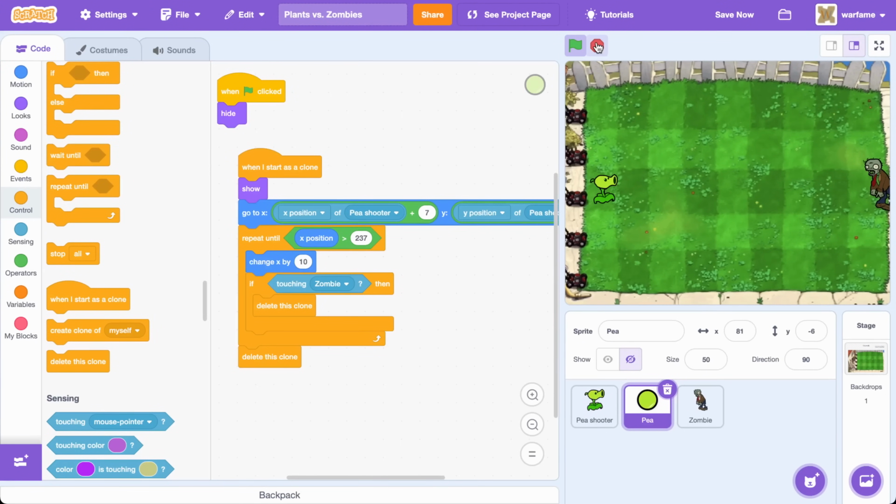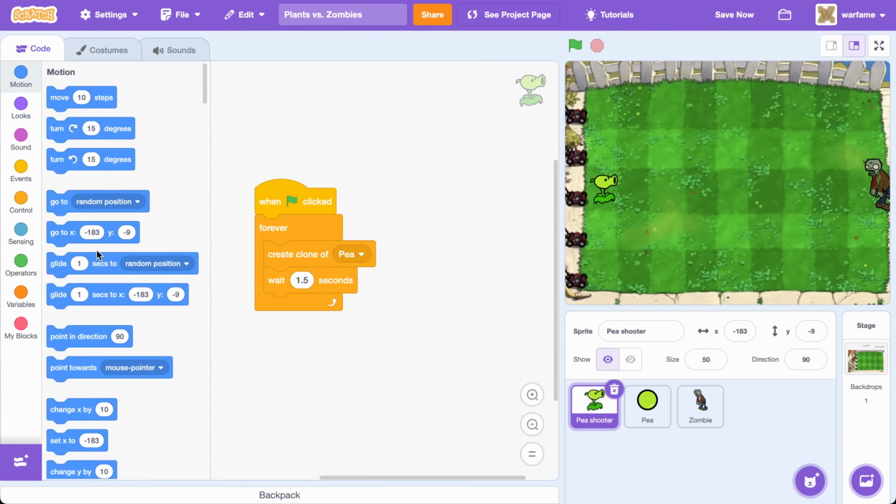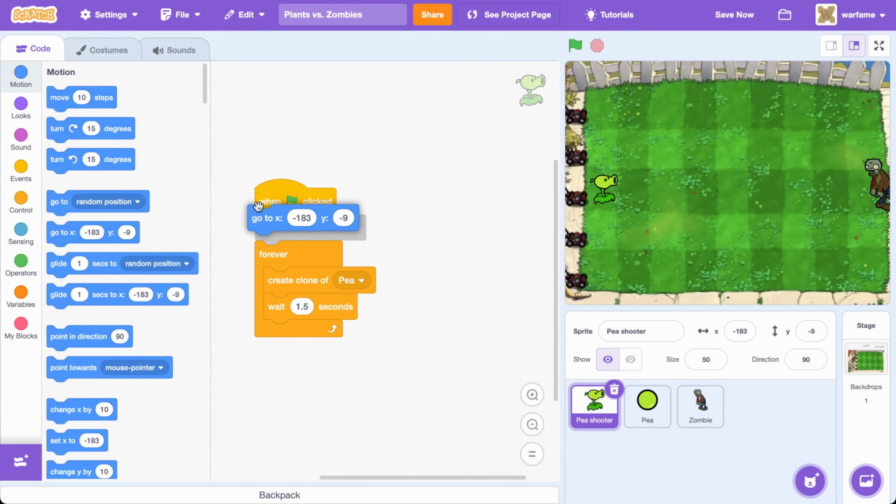Cool. And now let's go back to the Pea Shooter real quick, and I'm just going to go to motion, and drag the go to XY block under the when flag clicked, just to save its position. So -183 and -9. Alright, so now if we just drag this Pea Shooter anywhere, then the peas should come out wherever the Pea Shooter is, just like that. So now let's make the zombie move.